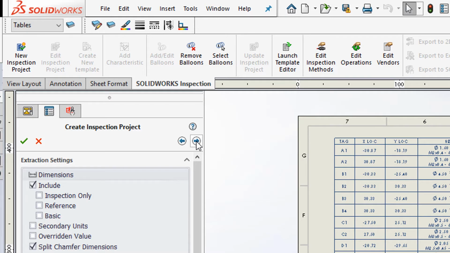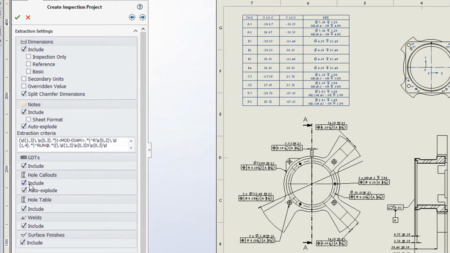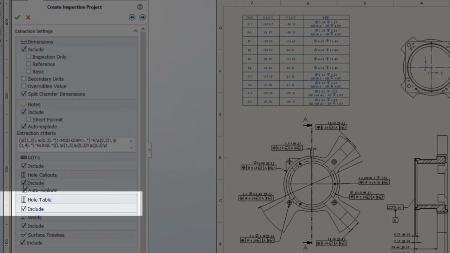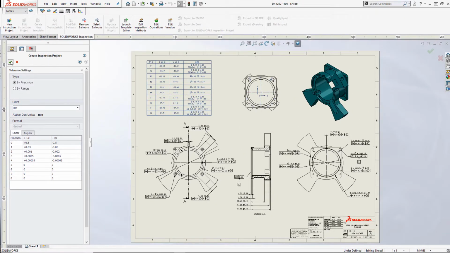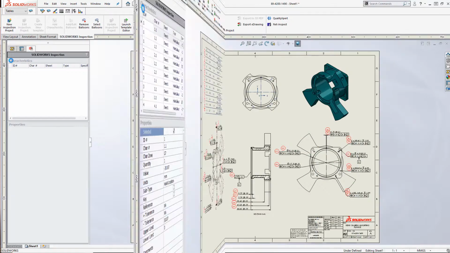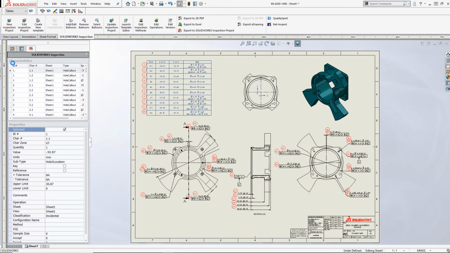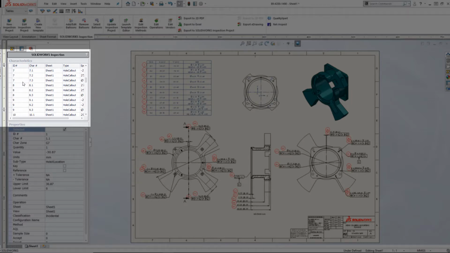Inspection 2019 adds support for even more annotation types. You can now choose to extract and balloon whole table information as part of the project. Once all the annotations have been ballooned, the extracted characteristics are displayed in a new tabular layout, making it easy to view and manage all the information from the drawing.